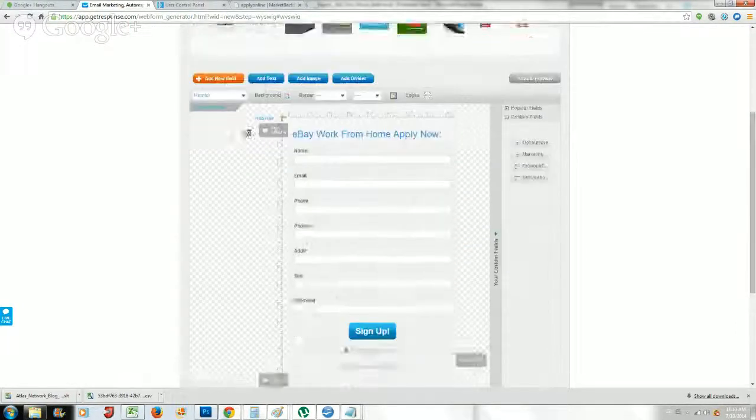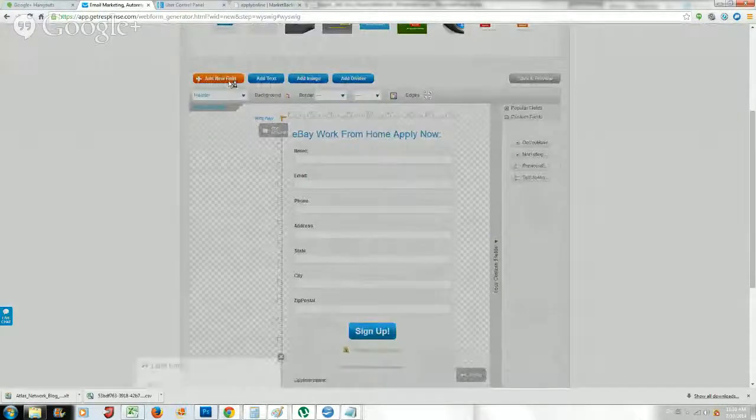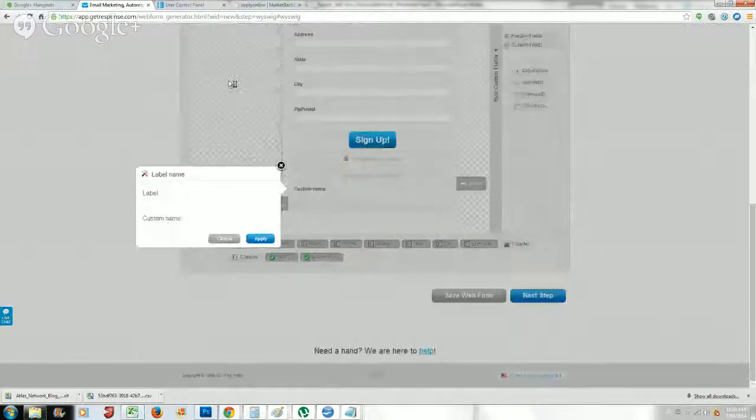So now all you have to do is click on Add New Field, and you can create custom fields, meaning if you want to ask someone how old they are, just as an example, you can put that. You can ask pretty much anything. So for your custom name here, or your label, let's just say, tell us about your work history. Okay, this is just an example.